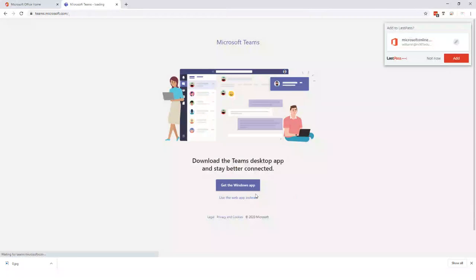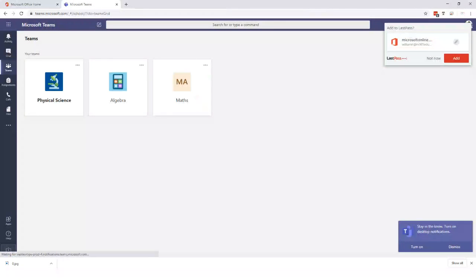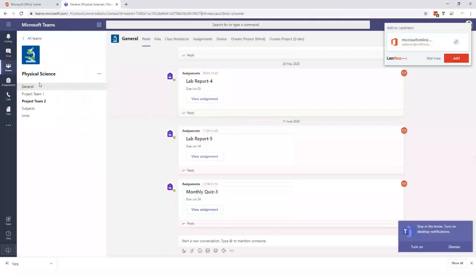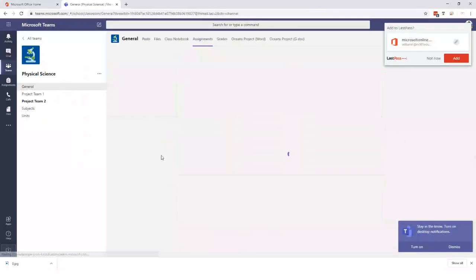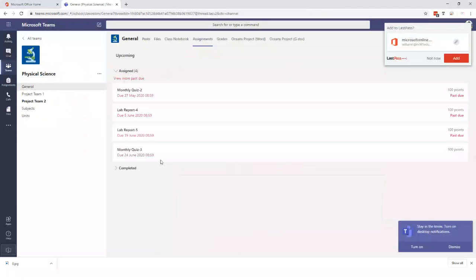Okie doke. So let's use the web app again. Apologies for the delays there. So this is the student view's homepage. So let's jump back into physical science here and let's take a look at the differences. So we have our assignments as before, but if we take a look in the assignments tab, we can only see what we've been assigned and what we've handed in.